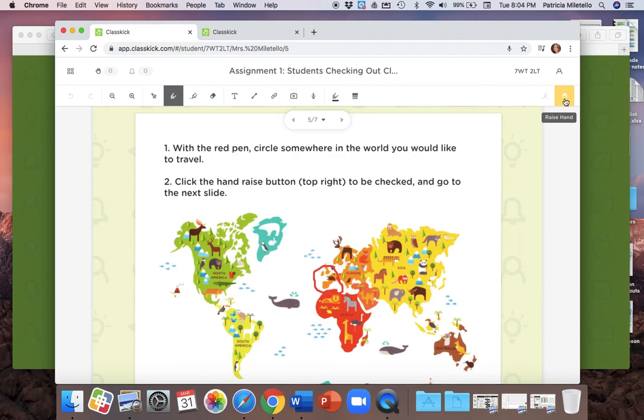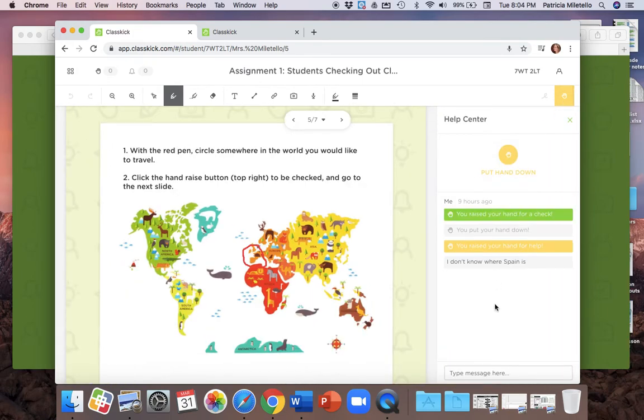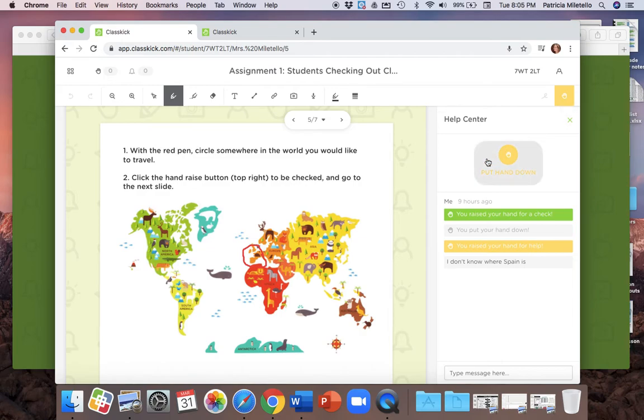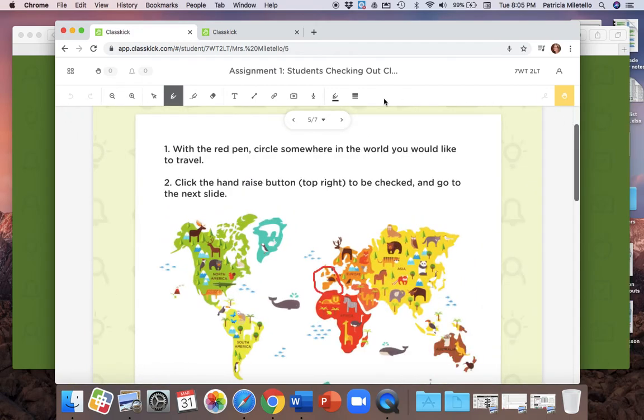One of the things that you can do is click this little hand raise button and then type in what your message was, what problem you were having here. Okay, I don't know where Spain is was the problem I was having. Another way, once you've raised your hand, is to go to this microphone again and record your question. So say, Mrs. Militello, I don't know where Spain is. I'll be able to hear your question, and then I'll be able to answer it for you, whether it's here in a message or on Google Classroom messaging you about this assignment.